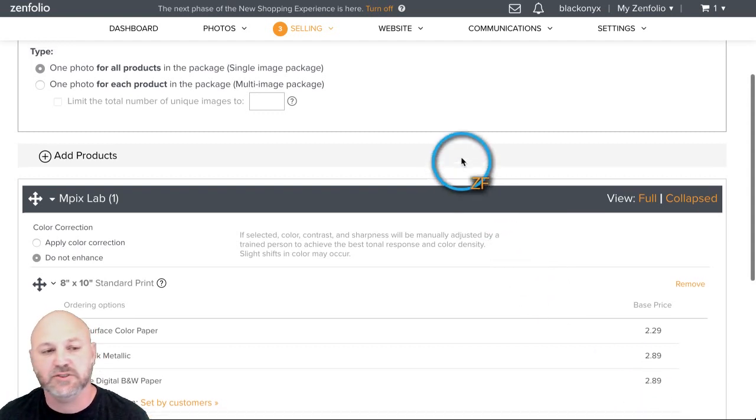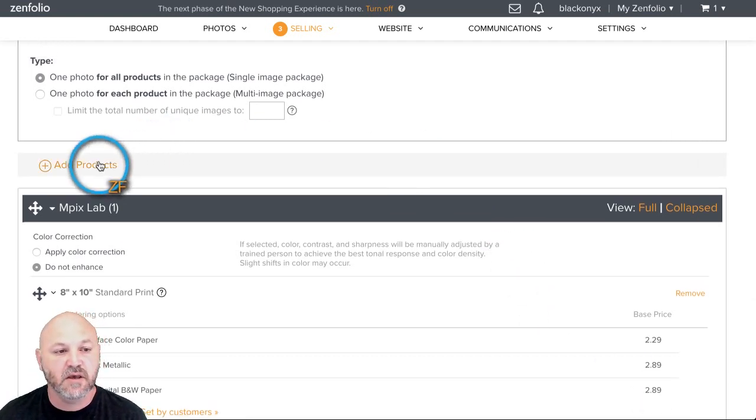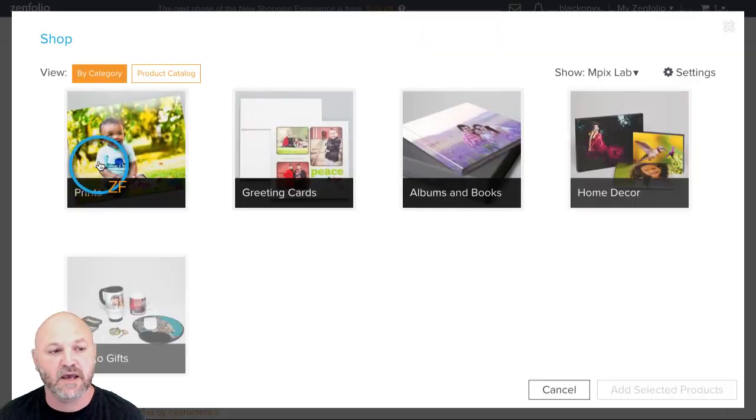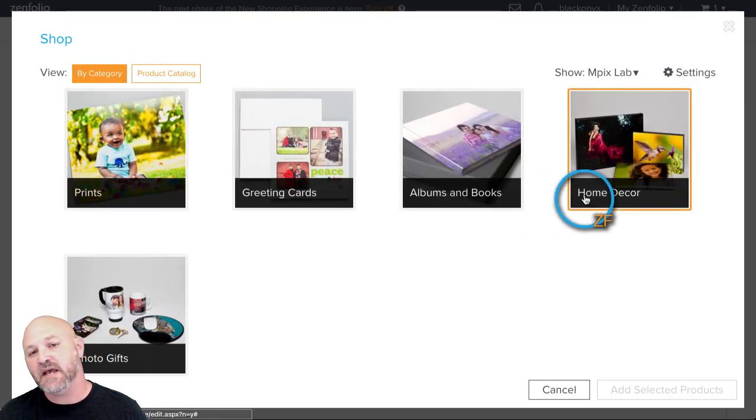So I'm pretty sure that I've got some digital products created in my account. So what we're going to do is go add product again right here. Now this time I'm going to be switching out from MPix Lab to using my studio name, because if you've created digital products before, you know that that's where it shows up. So it actually shows up in your studio name.